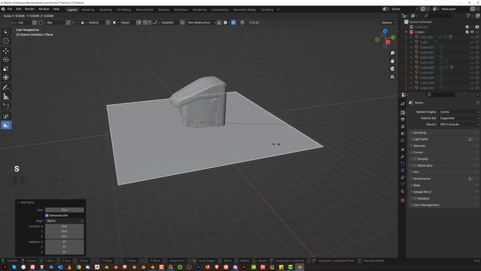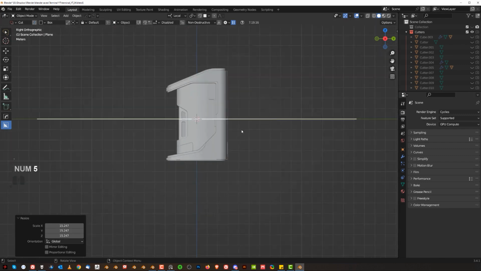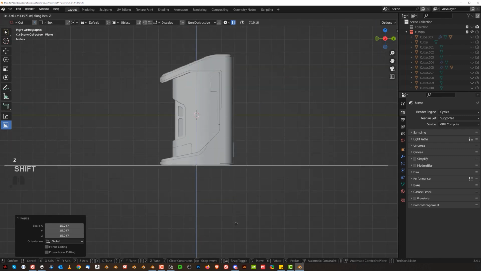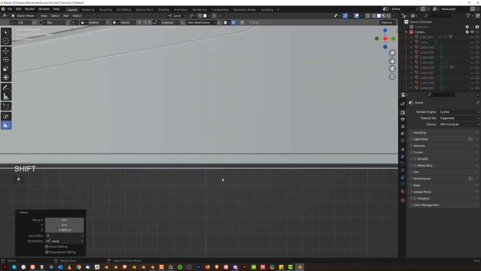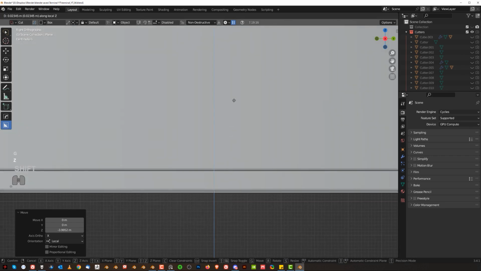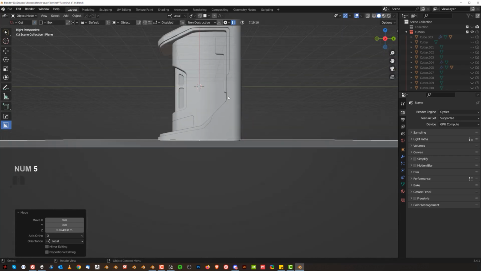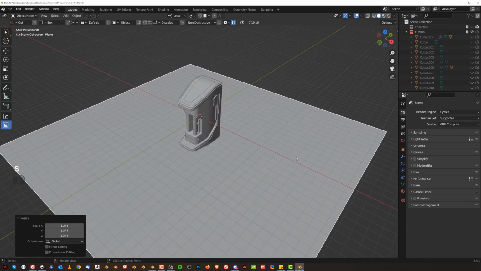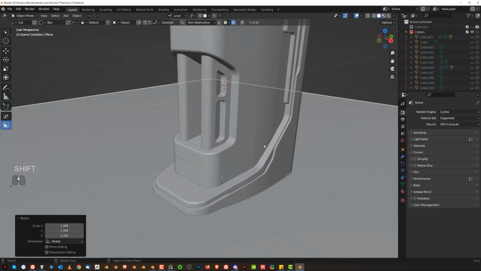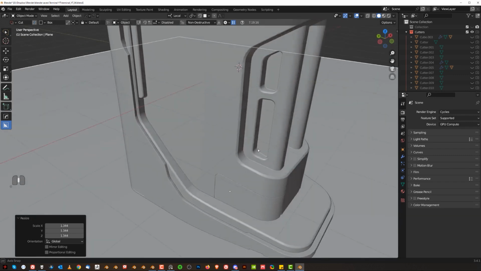So let's just drop a plane here and drop it down and make sure that it's underneath and touches the base. It's very important to touch the base without getting slapped. It's a delicate operation, guys.